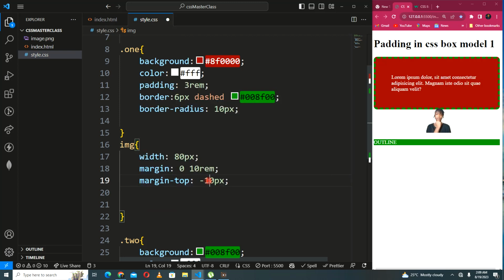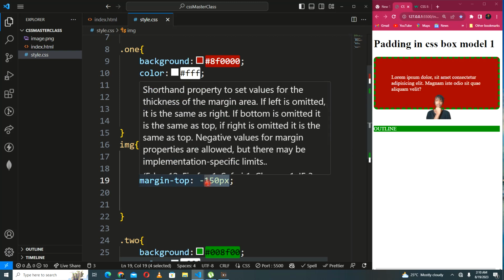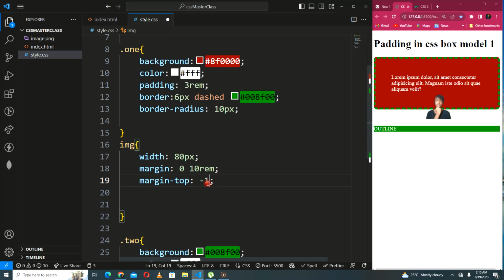I could do minus 100 pixel. And then here we go. I could do minus 130. And here we go. I could do minus 150, like that. Minus 50. Right? So you can play around with it. I think we've got it to the end.